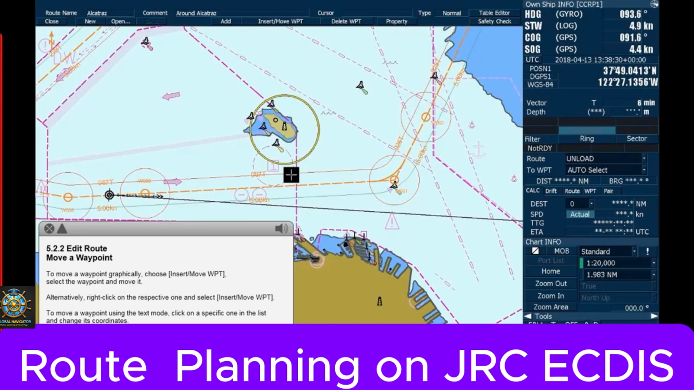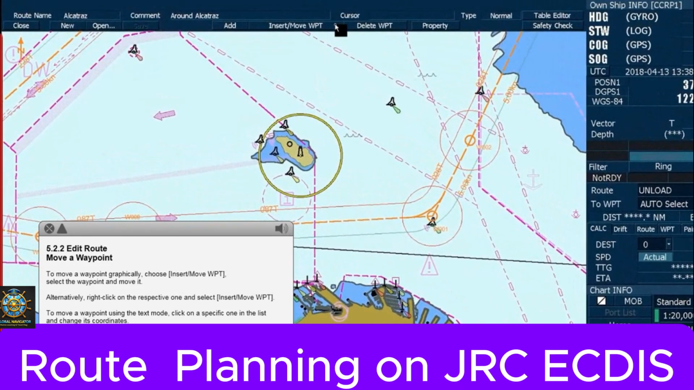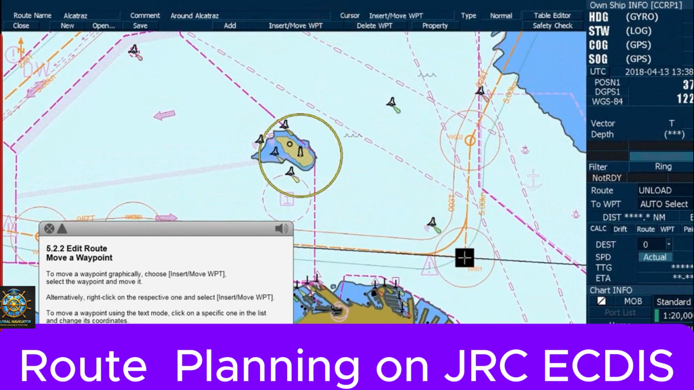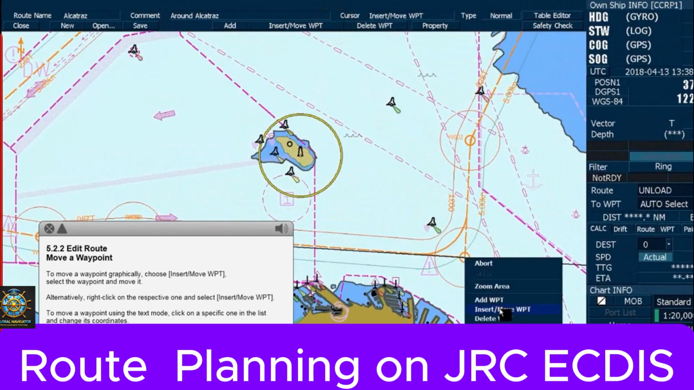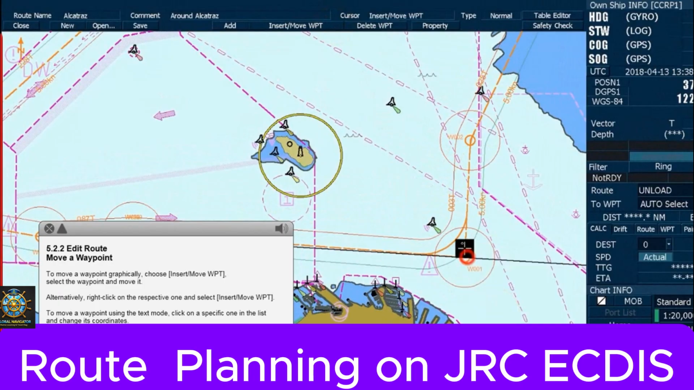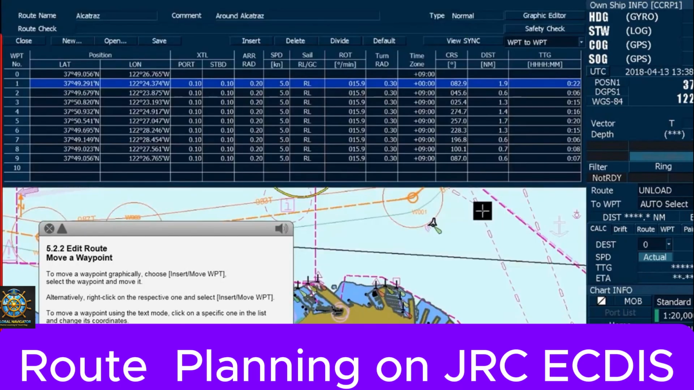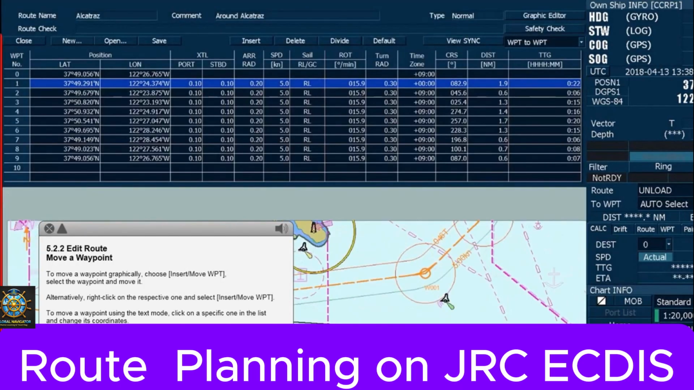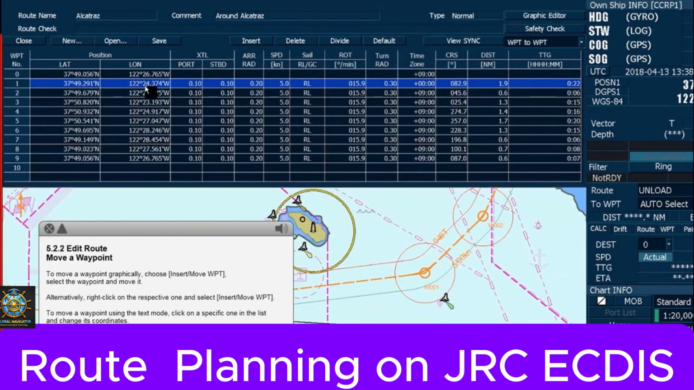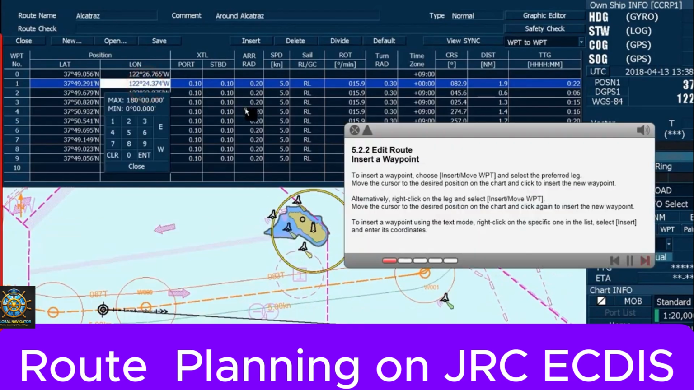Move a waypoint. To move a waypoint graphically, choose Insert, or Move Waypoint. Select the waypoint, and move it. Alternatively, right-click on the respective one, and select Insert or Move Waypoint. To move a waypoint using the text mode, click on a specific one in the list, and change its coordinates.